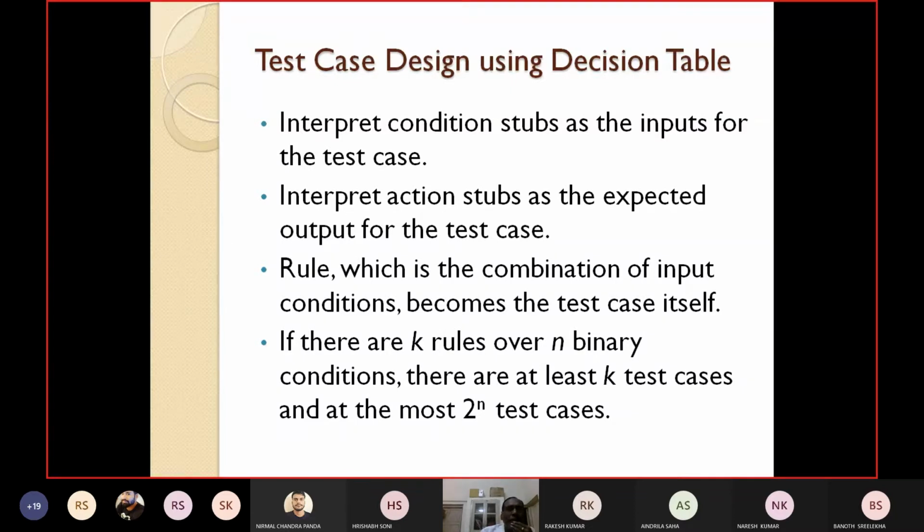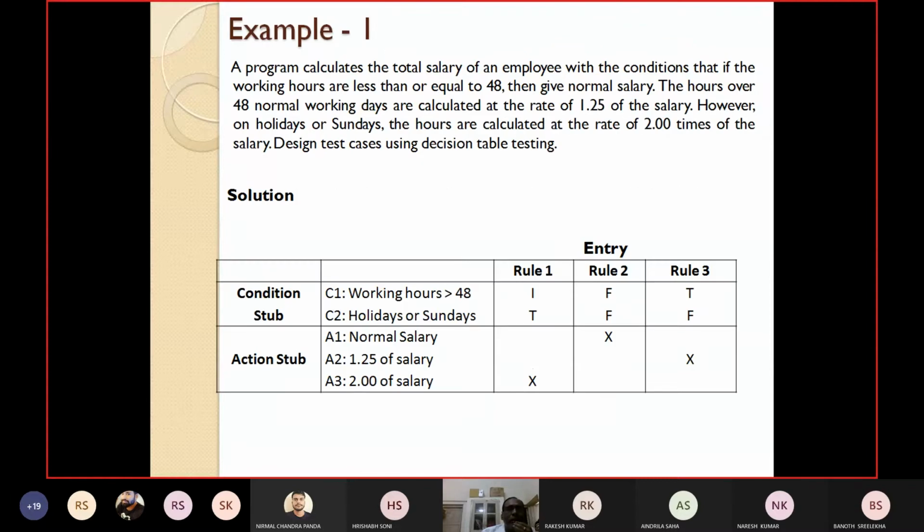So first step is to construct the decision table, then consider the condition stubs as the input of your test case, then consider the action stubs as the expected output of the test case, give every test case a test case ID, and the rules will become the test cases themselves. Okay. Now we'll take some examples to clarify it.